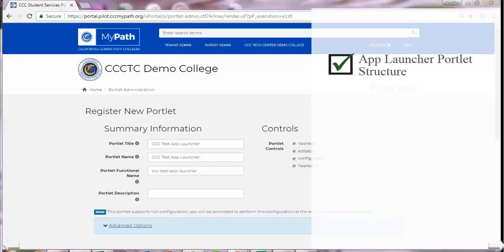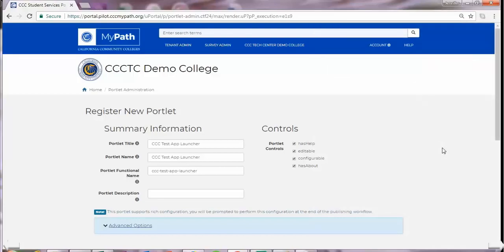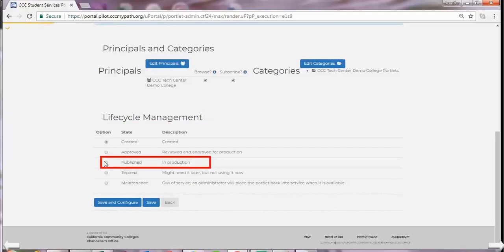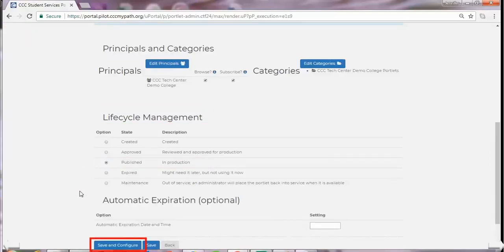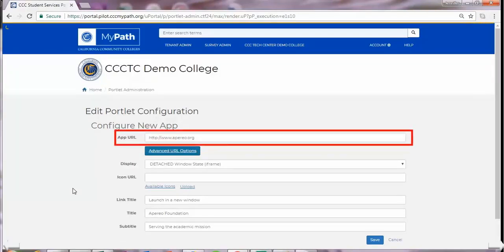Now we can add content to the App Launcher, as we did with the static content portlet. From where we left off on the Register New Portlet screen, we'll scroll down to the Lifecycle Management field group and select the Published radio button. We'll click Save and Configure to save our App Launcher portlet and display the Edit Portlet Configuration screen. In this screen, enter the app URL information, including the https:// at the beginning of the URL.